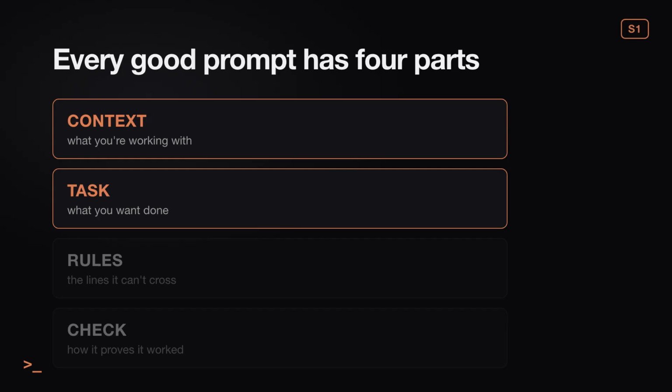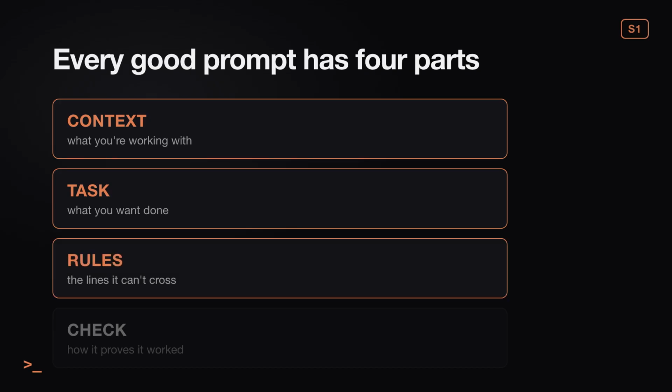And these last 2 are what separate a beginner from someone who gets clean results every single time. Rules. These are your guardrails, the lines Claude must not cross. Leave them out, and it does whatever it feels like. So you say them out loud. Don't touch any other files. Keep it simple, no extra libraries. Explain each step in plain words. Rules are how you stay in control while it moves fast.